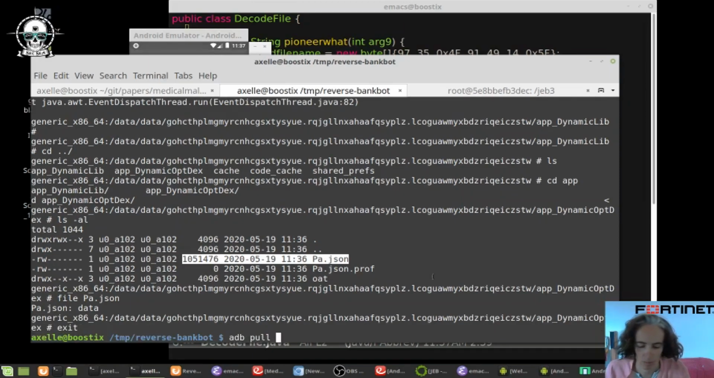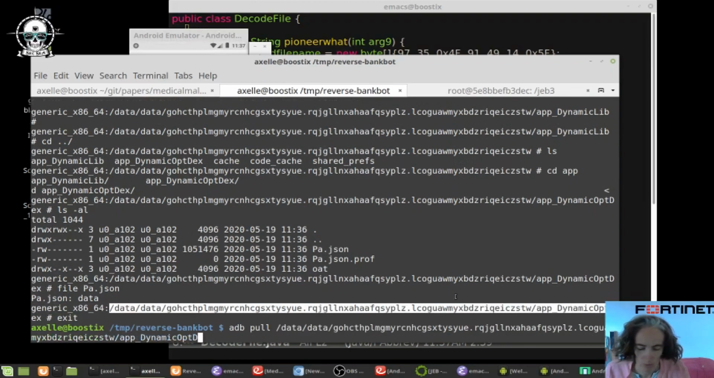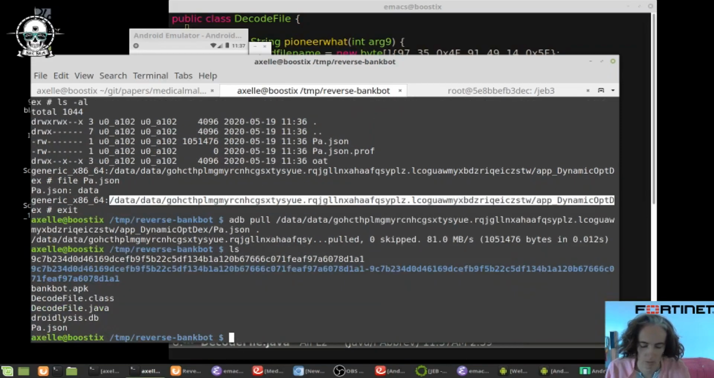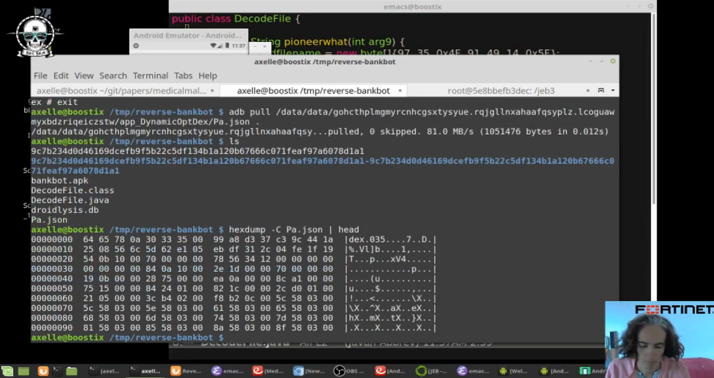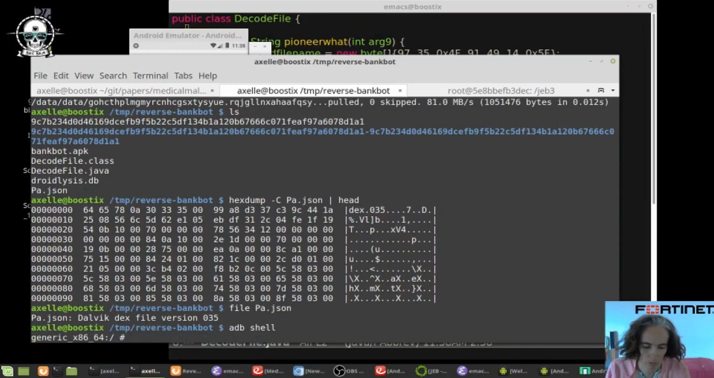So adb pull Cryptax pa.json, and I put it in this directory, and we're going to have a look at this file. And there it is. It's a dex actually. And if I do file on pa.json, it tells me it's a dex. It hadn't told me it was a dex because probably it hadn't finished unpacking.